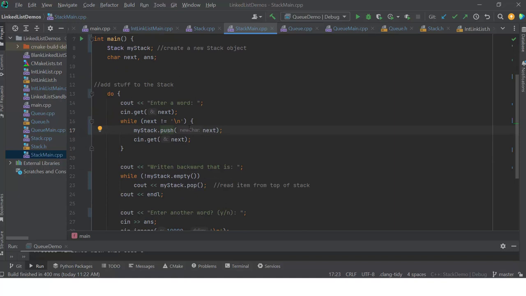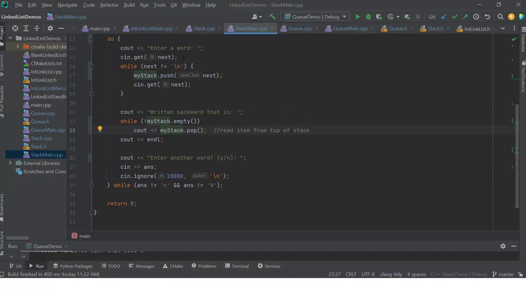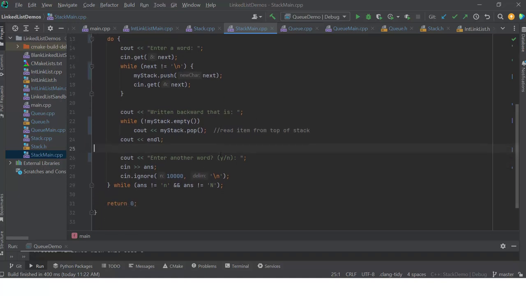Then, once we have added all the items to our stack, we use a second while loop to read through our stack, and as long as our stack is not empty, we use our pop function to read the item from the top of our stack and output it to the screen. So this allows us to store a word inside our stack and then output that word backwards to the screen. Finally, we ask our user if they want to enter another word just for fun, in case they want to try outputting another word backwards.